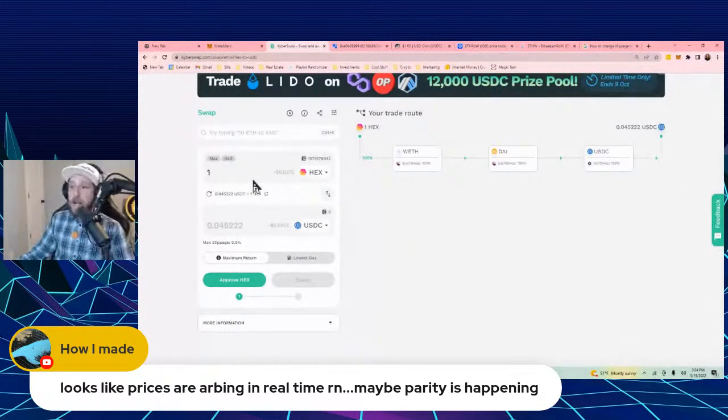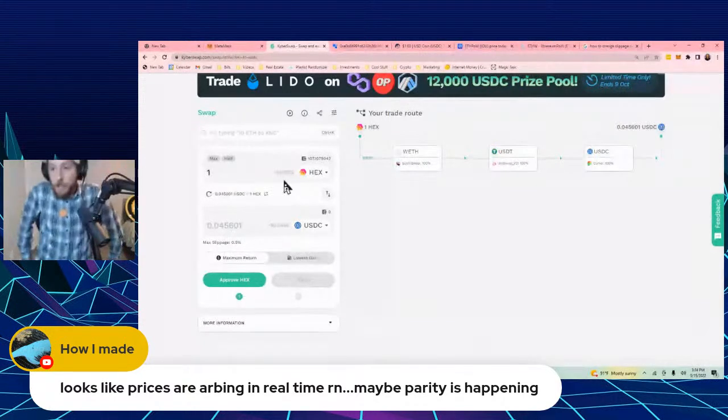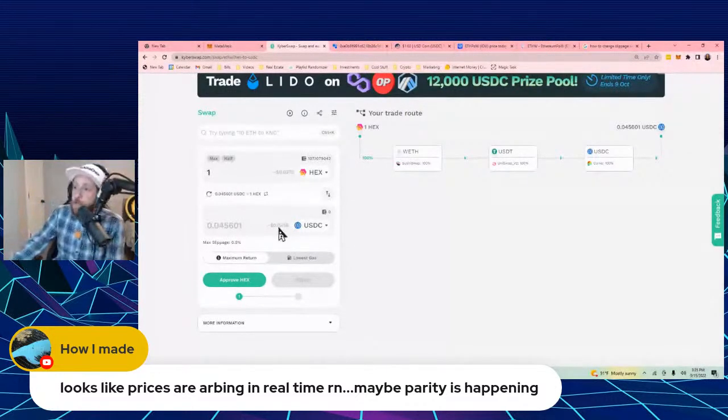So it says 1 hex is equivalent to 0.37. I know it's 0.037, but let's just be reasonable people here. 0.37, but it's saying that 1 hex gets me 0.45 USD. So that means USDC is not pegged to $1 right now. So it's actually less than $1, because otherwise, if it was $1, I would be getting 0.037 USDC, but I'm actually getting more. So USDC looks like it has lost its peg, or it's not pegged right now.